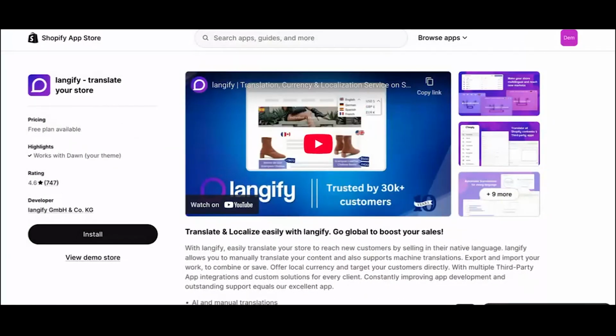Next in line, we have Langify. This is great for manual control and no coding required. Or you can also use Google Translate. So these two apps, they come with monthly pricing. They also have a free plan if you want to try and check how things work. But they can save time if you're scaling.